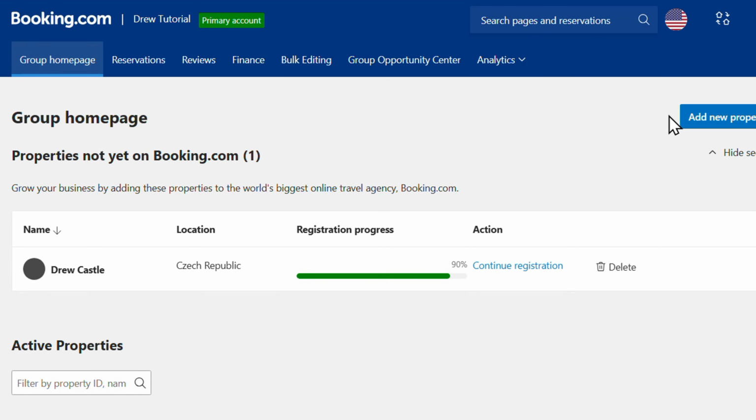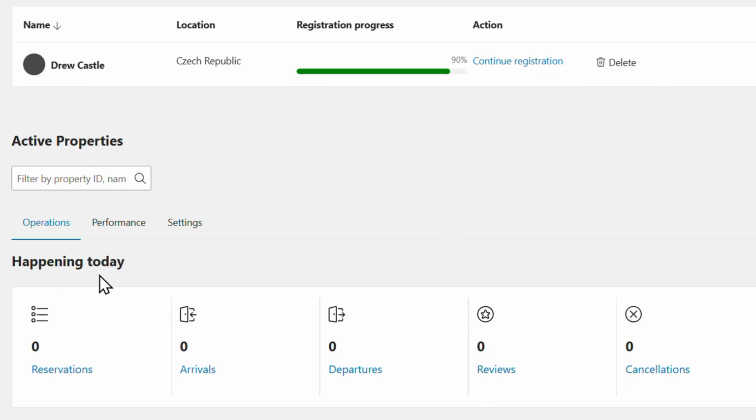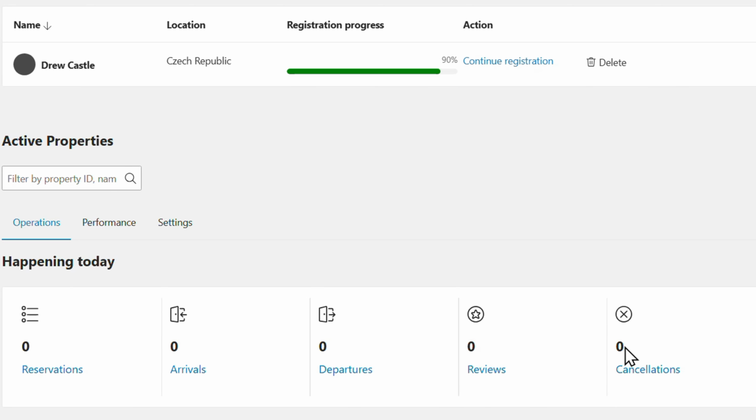So as you can see here guys, I'm on the admin portal, and to quickly check your cancellations you want to scroll down and you will find happening day, right? So it's going to show you what are the current operations that are happening today, and right here you'll be able to see the number of cancellation already started count.